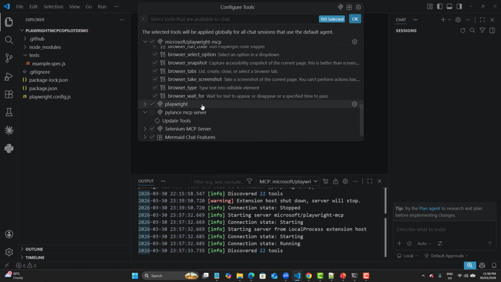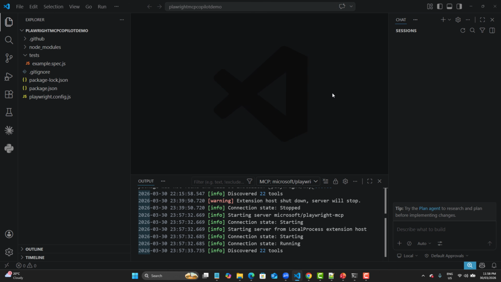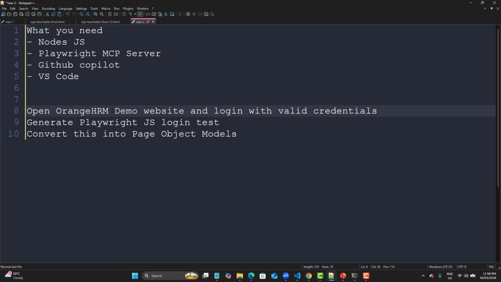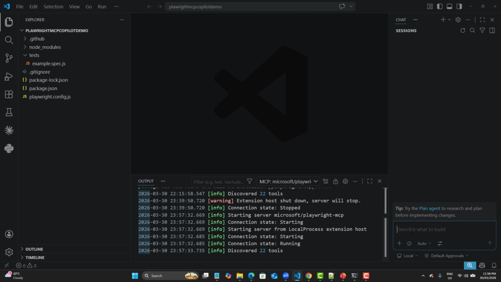Now simply what we need to do is that we need to provide the prompts. So I've already written the prompts for you. So let me open the notepad over here. So first prompt is that open Orange HRM demo website and log in with the valid credentials. So just copy this one, simply go back here and provide this one and press enter.